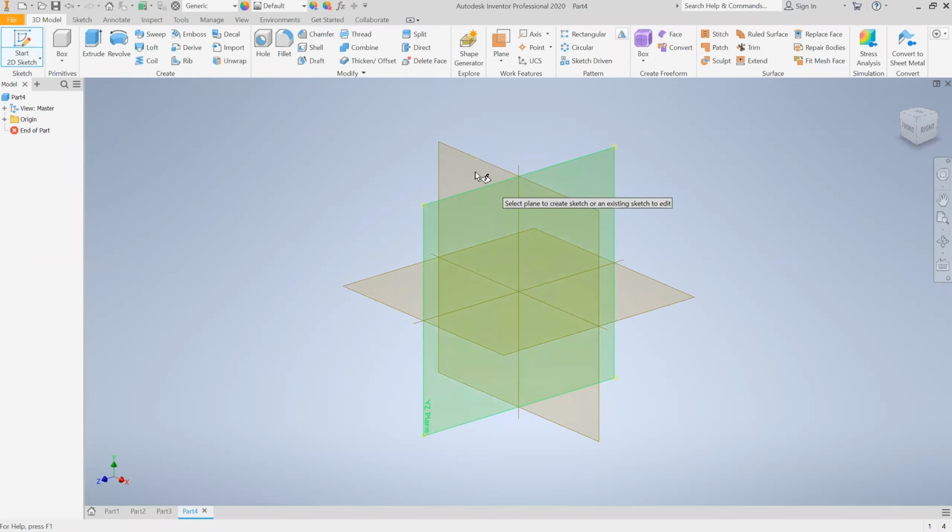Click it once, and you should get 3 different planes. These planes correspond with X, Y, Z. So it's pretty self-explanatory. The flat one is an XZ plane. This one is a YZ plane, and this one's an XY plane. To start, hover over the planes until you see the XZ plane turn green. Go ahead and left click that once.